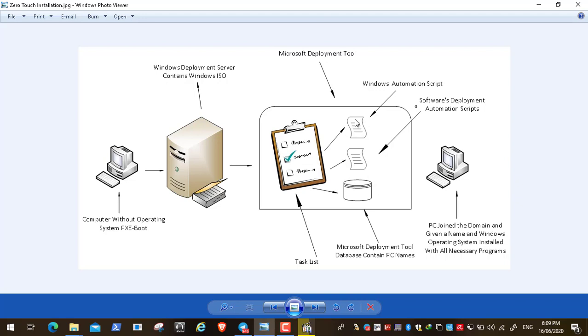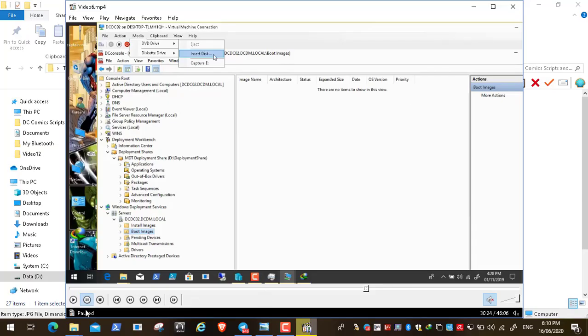This is something like an unattended file. If you know the process, there is a process for installing Windows called Windows unattended installation. It's something like an XML file you add to the Windows ISO image, so the process of the installation will be done automatically. So this is the same. We will import the Windows ISO image to the Microsoft deployment tool, and then we will add our scripts to the Windows ISO image, so all of the process will be done automatically. Okay, so we will do this now.